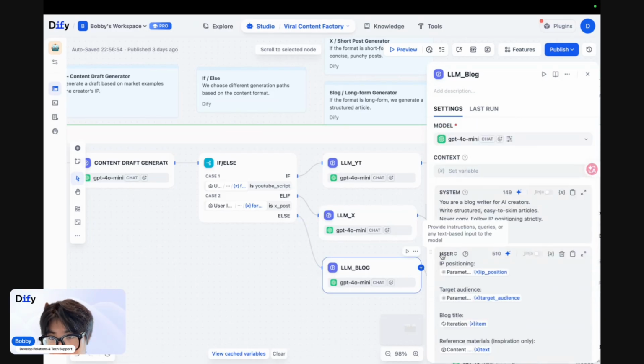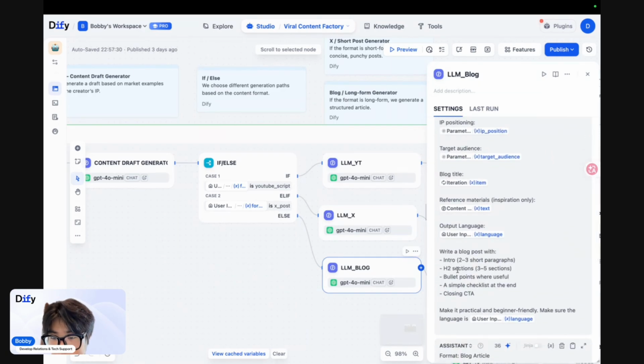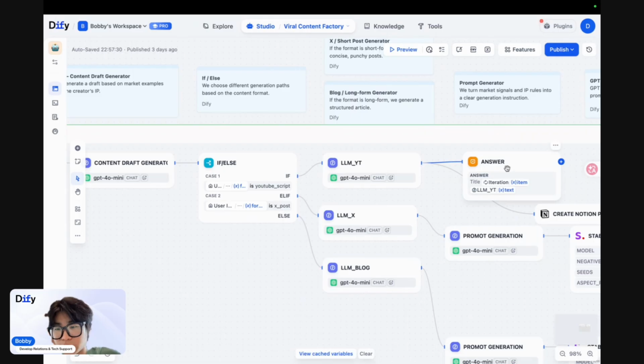And also the blog, similar things. Intro, sections, bullet points, a simple checklist, and a closing CTA. And finally, we will get the output.